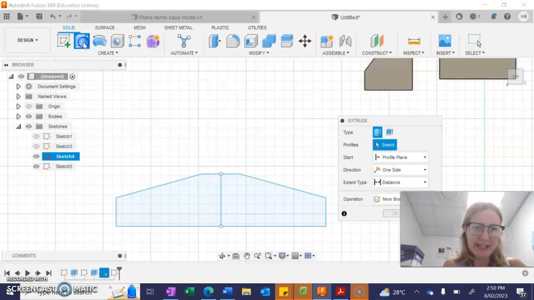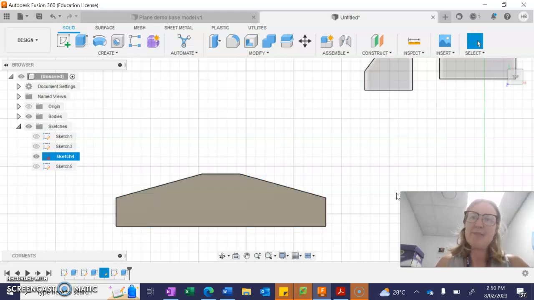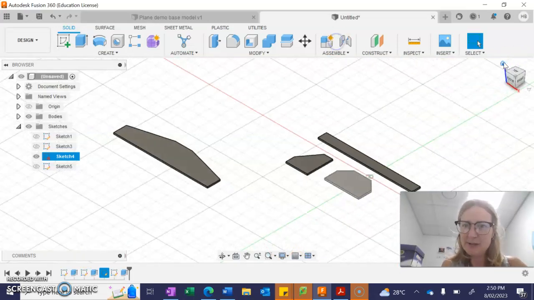And we want to extrude both sides of a distance of 3 millimeters. Okay, and ladies and gents, if I just press my home button here, we've now completed all of the parts that we need.